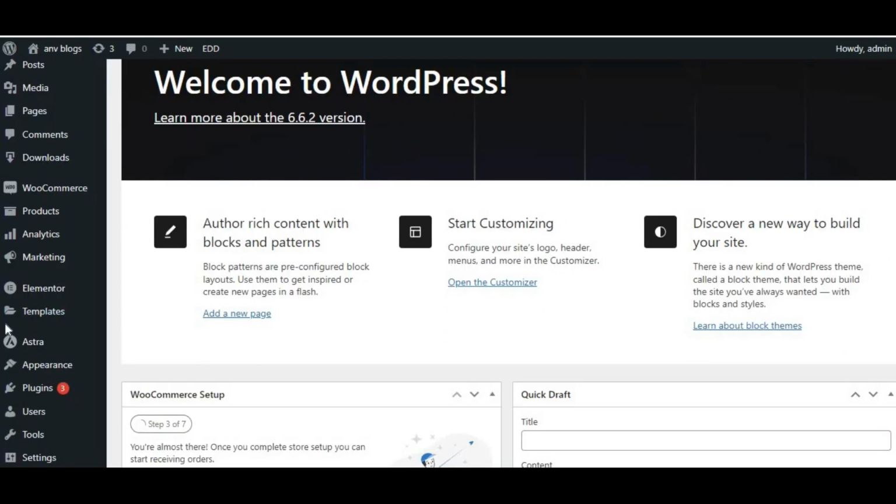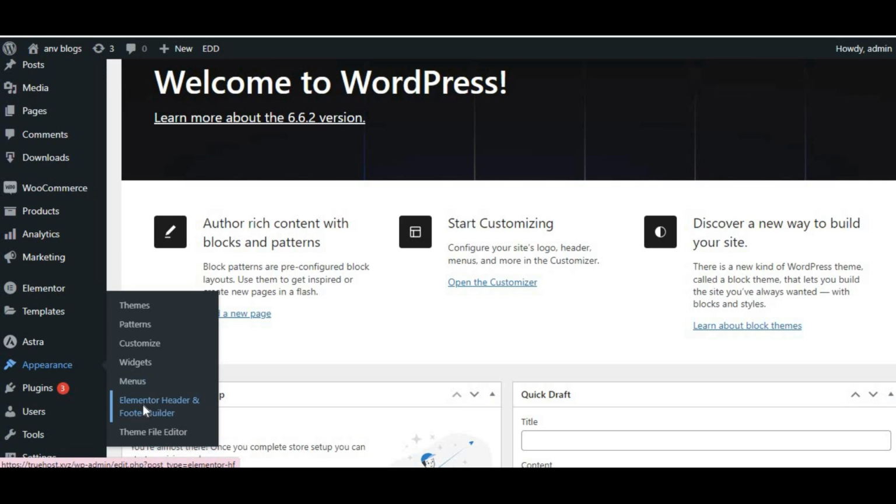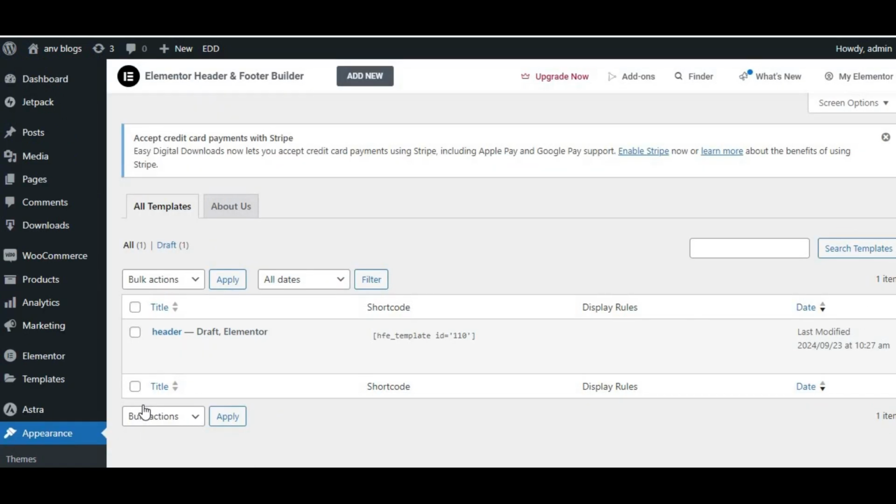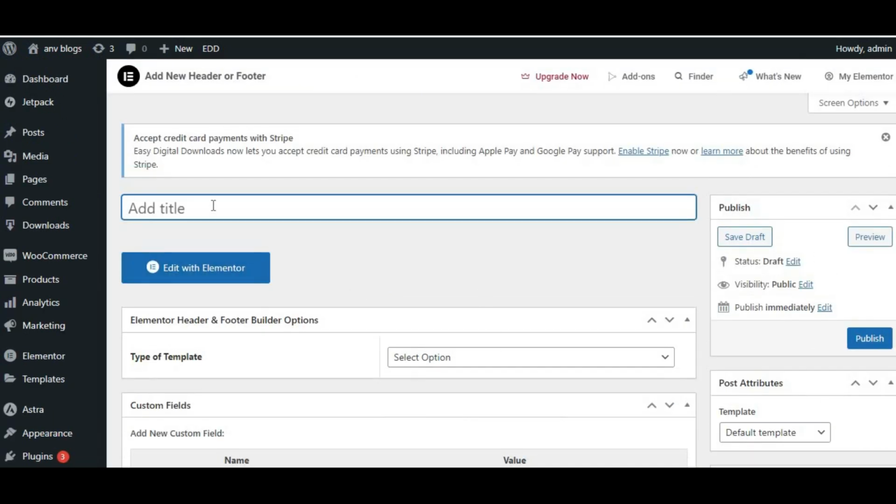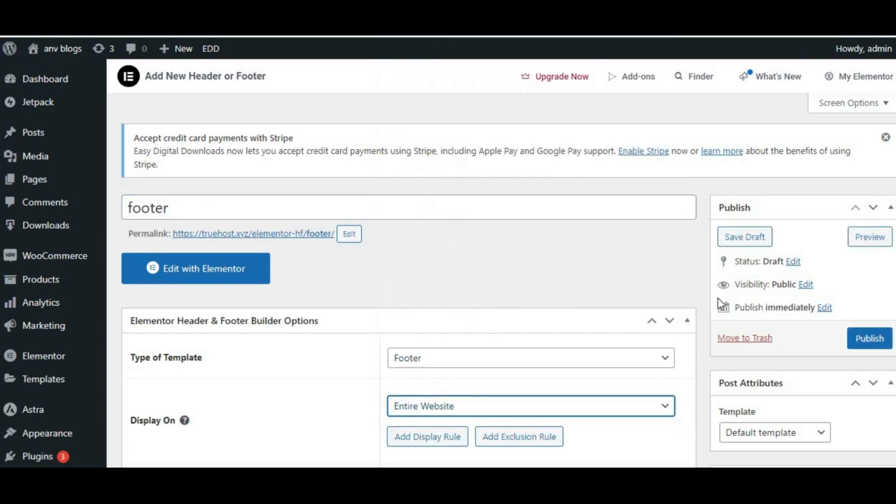Next, let's create a footer. Go back to Appearance and Header Footer. Click Add New again, but this time choose Footer as the type. Name your footer and set the display conditions.